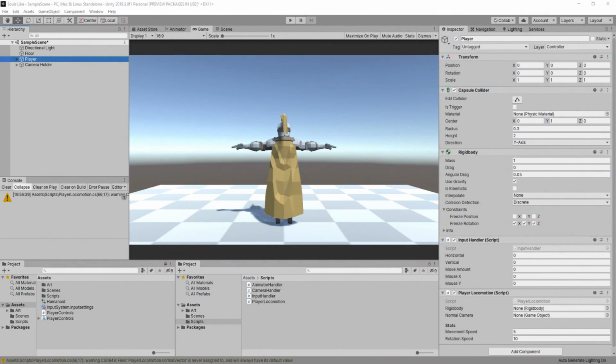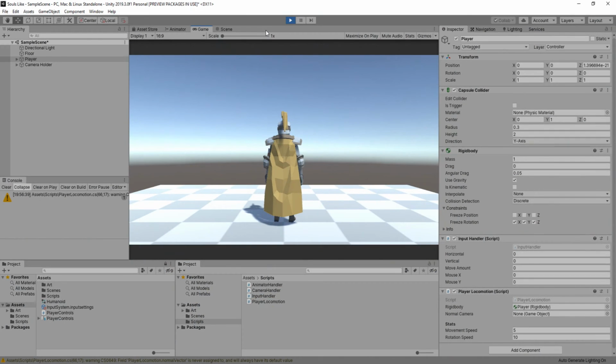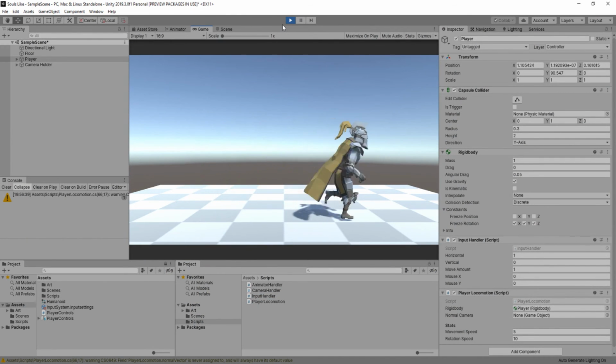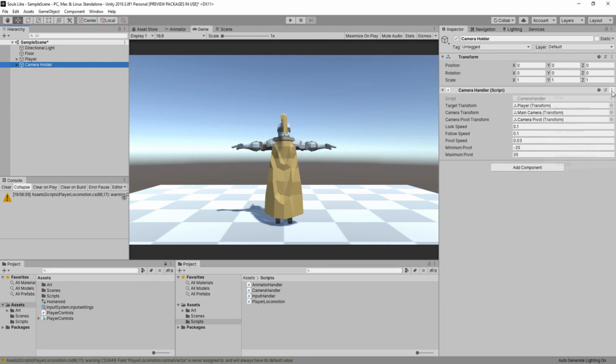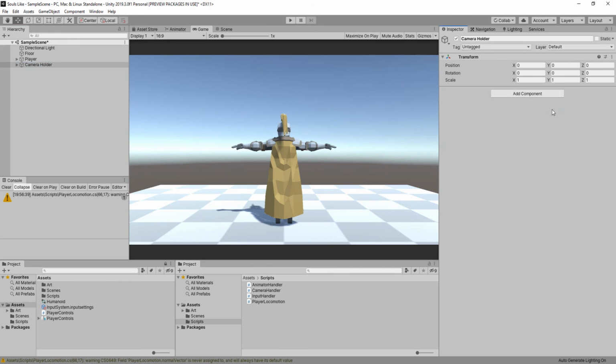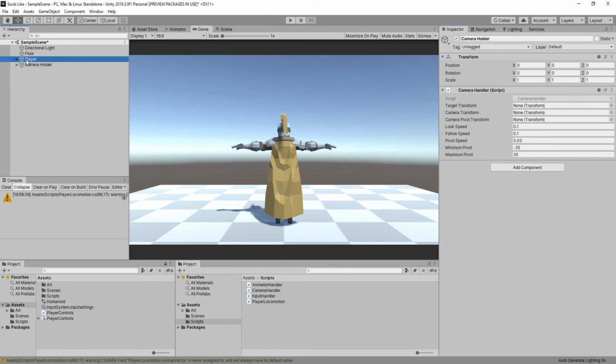Camera won't follow player. So let's say you come back into the game and you start it up only to find that your camera will not follow your player. Well, this is easily fixed by going to the camera holder and removing the camera handler script and then re-adding it. Just insert the target transform, camera transform, and camera pivot transform variables as normal and you're good to go.